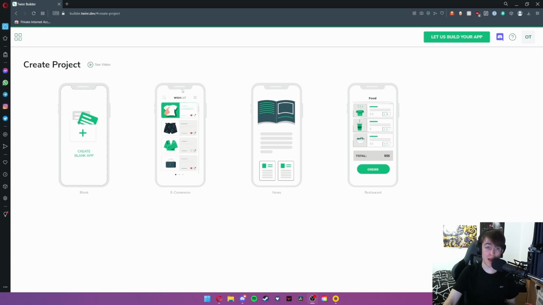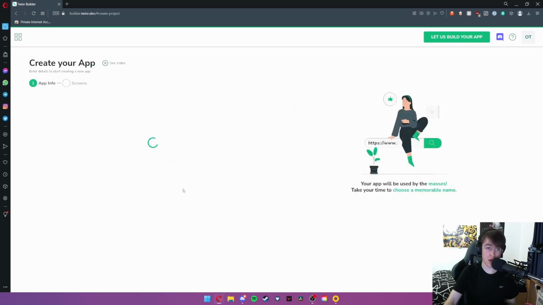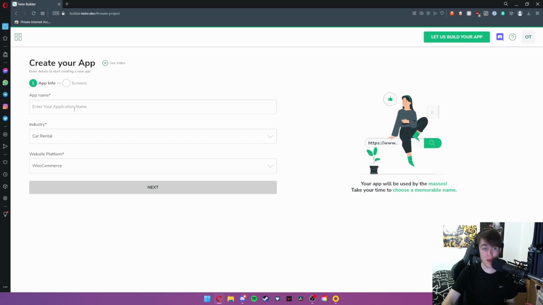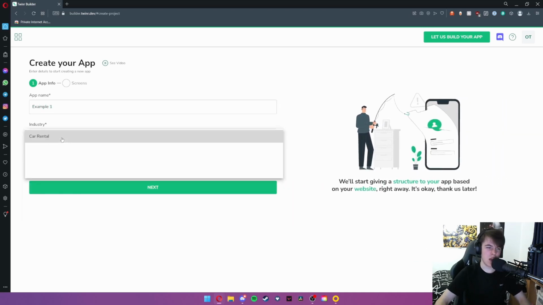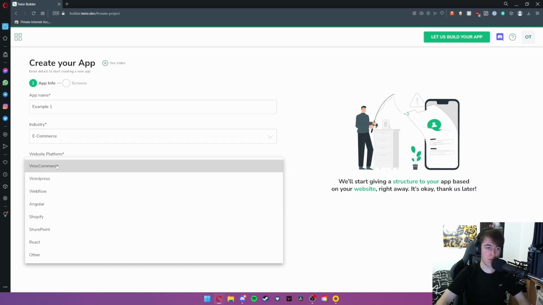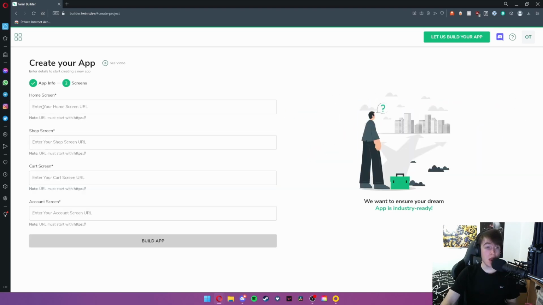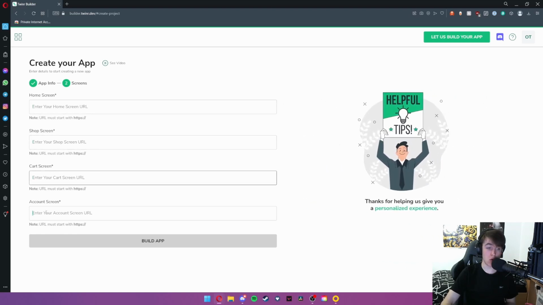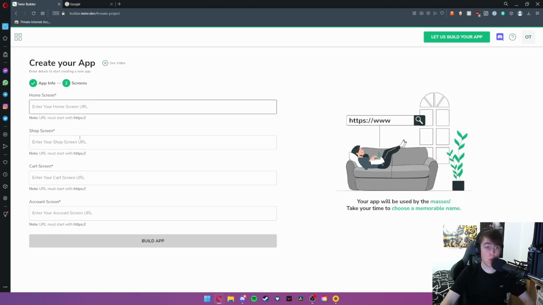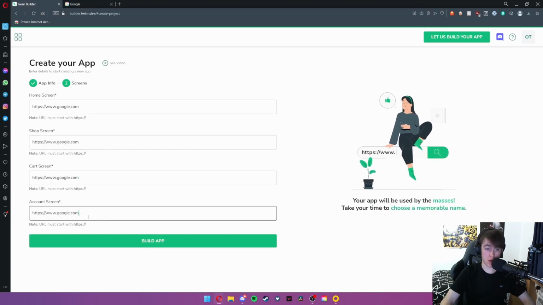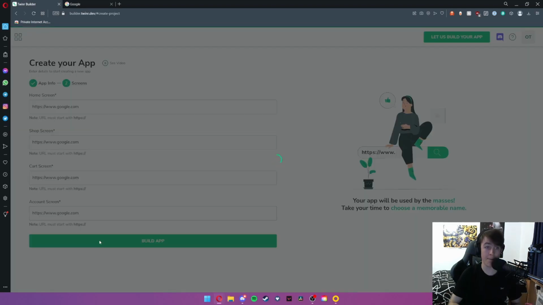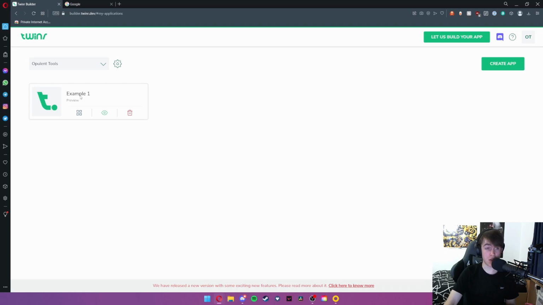So I'm just going to go ahead and select one of these. We're going to select e-commerce, and all we need to do is enter the name. We're going to call this example one. The industry we're going to put as e-commerce, and the website platform will be WordPress. Here you can enter your home screen URL, your shop screen, your cart screen, and your account screen. For this, we're going to be using google.com. So we're going to import google.com and hit build. So here we have our first application.